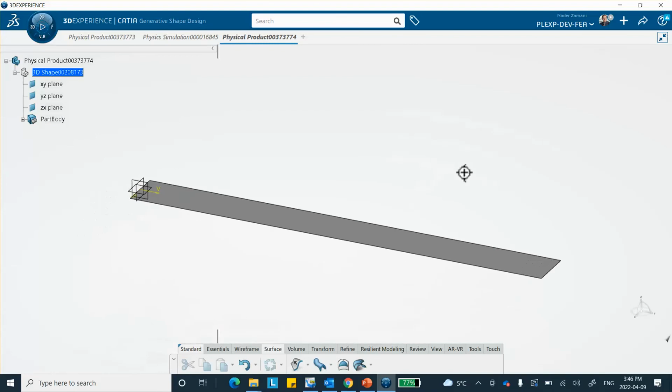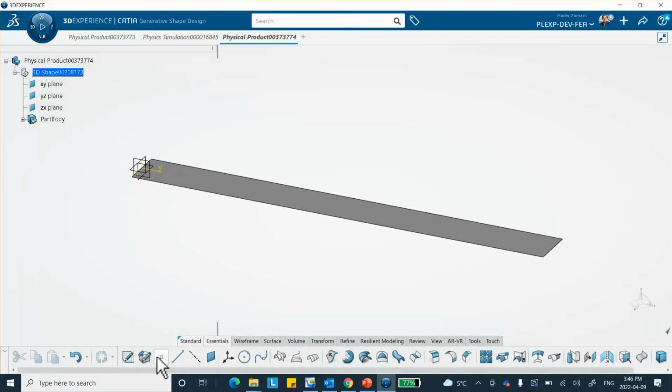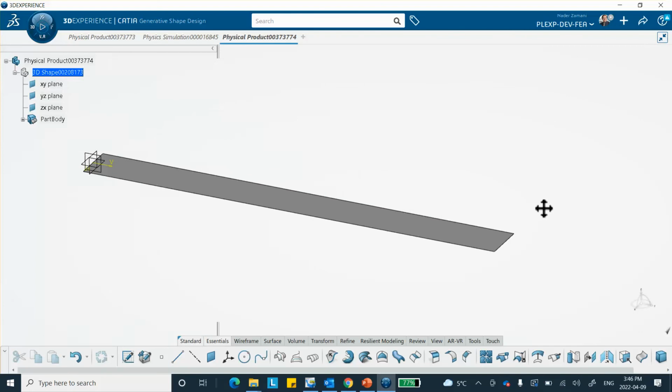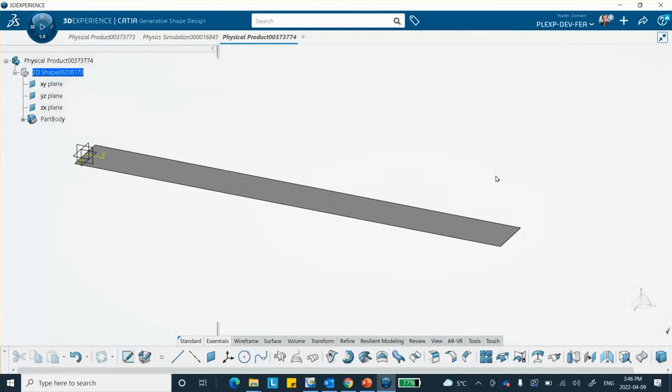Now I'm going to create a remote point here. So I go to essential. There's a point, and the y coordinate being 150 millimeters. Okay, so right there, we are. This is pretty much it.